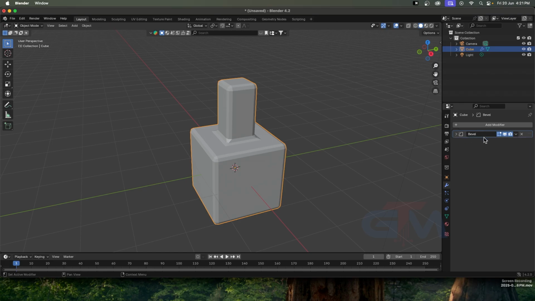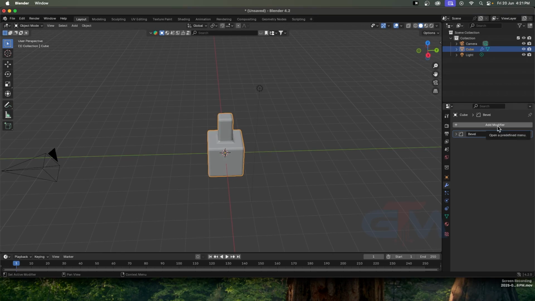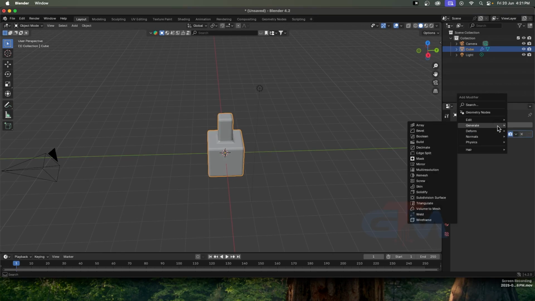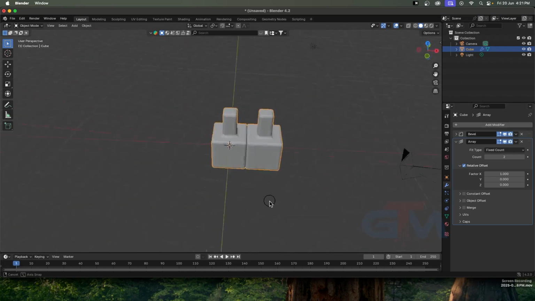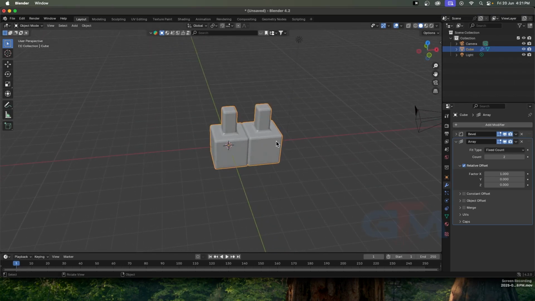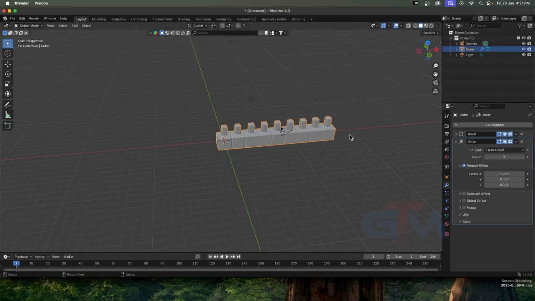For now I have this particular thing, and what I will do, let me add one more modifier. So add modifier, then I will add array. Okay, so this is one more. So what is array? Array means you can add the same object again and again. So what I will do, I will increase the count. At that time you can see the objects are increasing. Okay, now I added an array modifier. Let me increase the count a little bit.